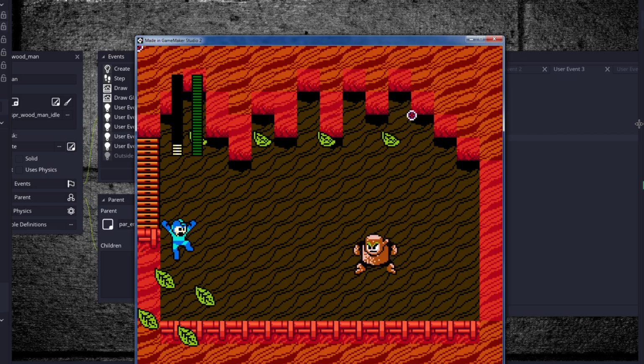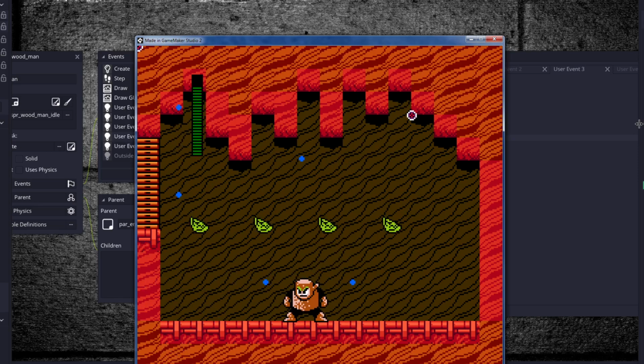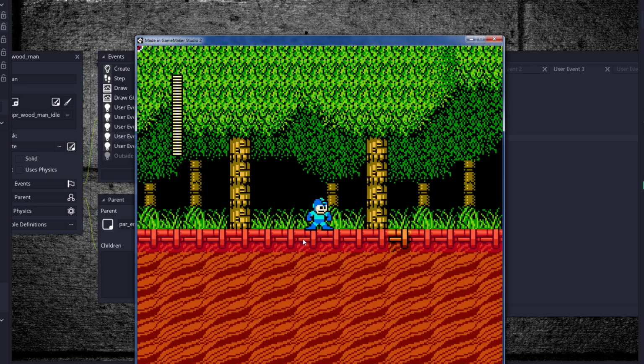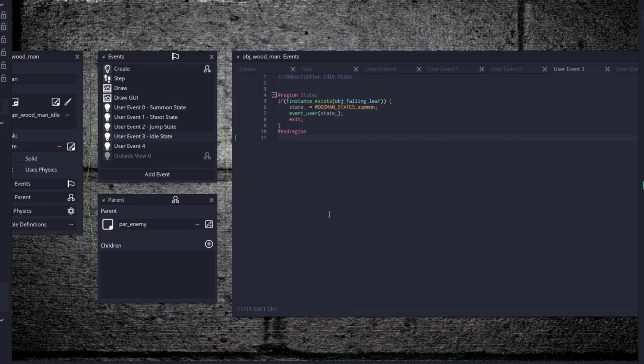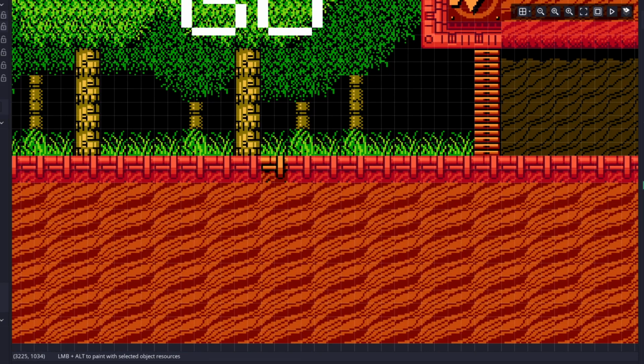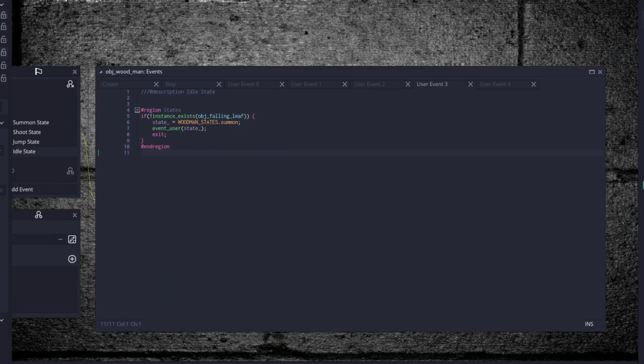So there's the leaf shooting up. There we go. Oh no, he killed me. One hit KO. He's extra strong, it seems. Alright. That so I don't fall through the hole again. So now that he's pretty much done, I guess we need a death state for him, don't we?